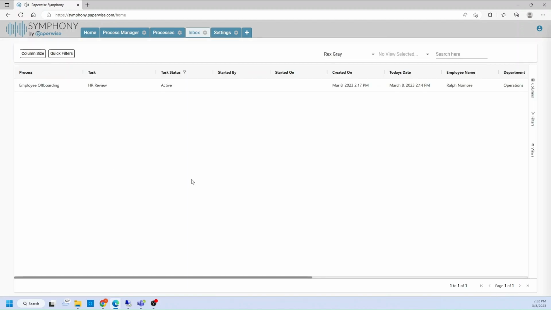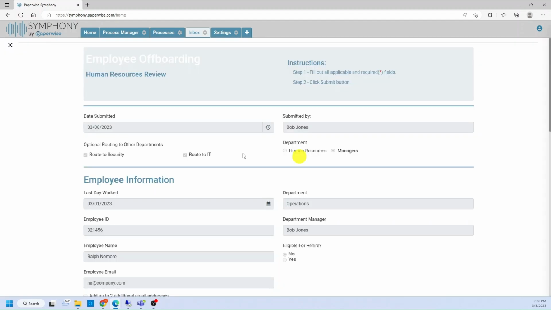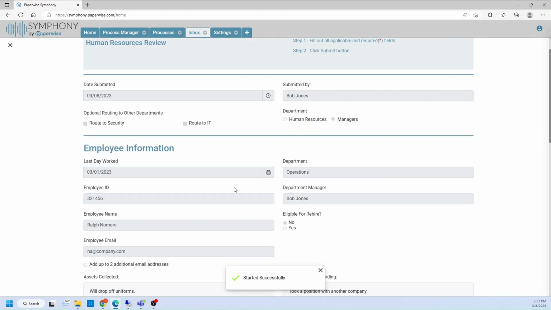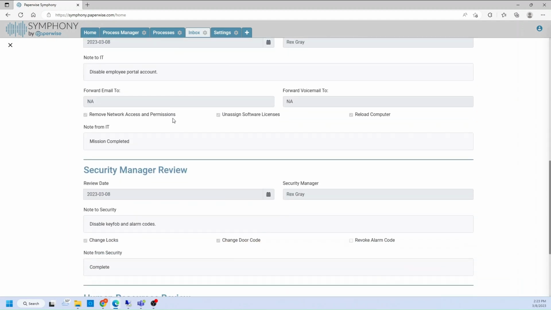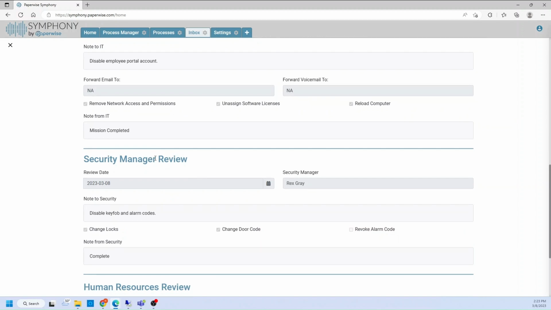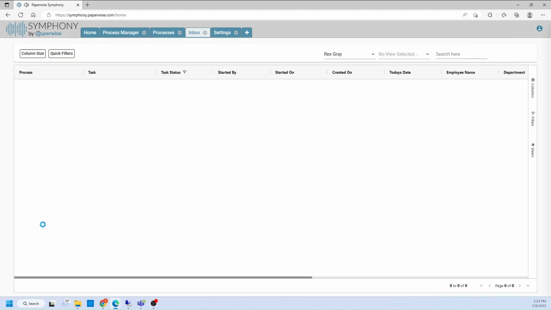Now that both the security and IT forms have been completed, the form routes back to HR. A member of the HR team can start the process, review everything that's been put in to date, including the IT manager's information and what the security manager has completed, and then the HR rep can sign off on it and complete whatever additional processes they need to outside of this form.